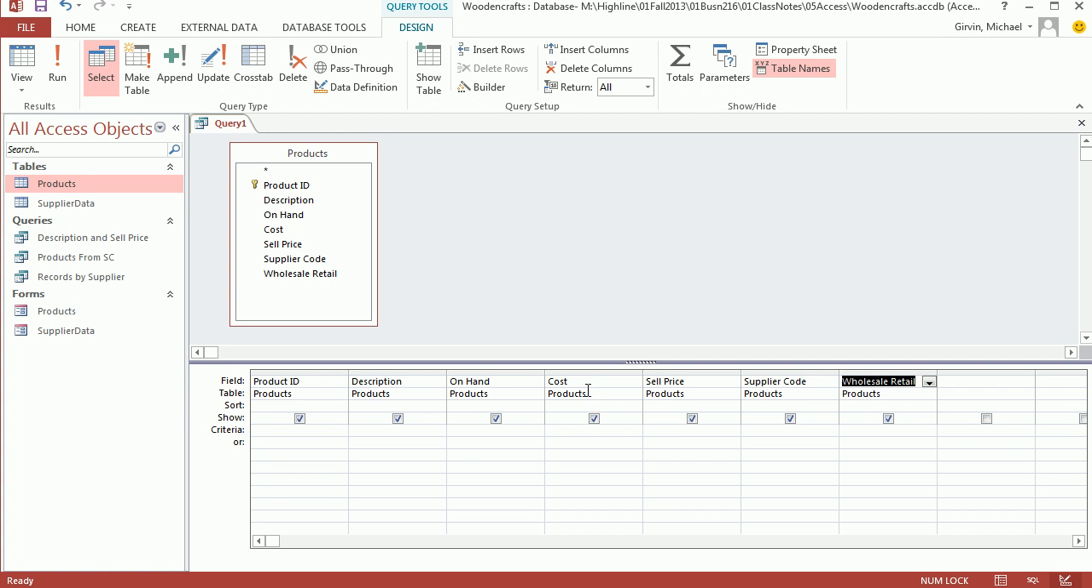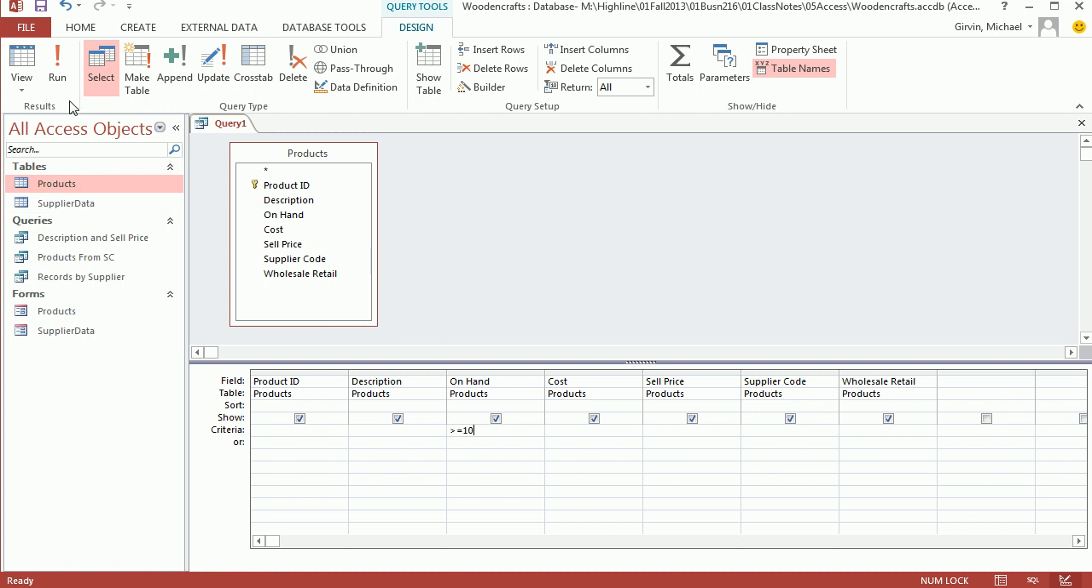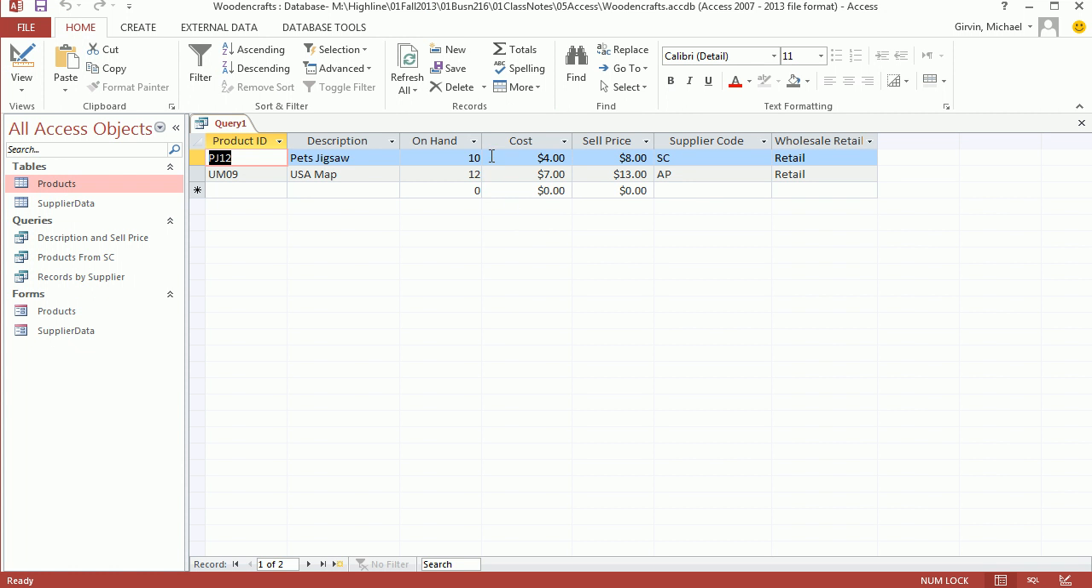Now I want to come over to on hand, and in the criteria row, I'm going to say greater than or equal to 10. Remember, we've seen this a bunch of times in Excel and in Access. There's no such thing as a single greater than or equal to or less than or equal to character, so you always have to use 2 characters. Now let's run this. And just like that, we can see we have 2 toys that have 10 or more on hand. That means number of items on the shelf.